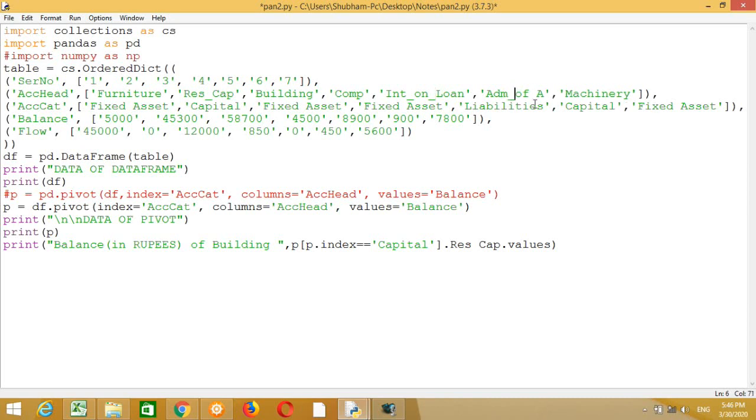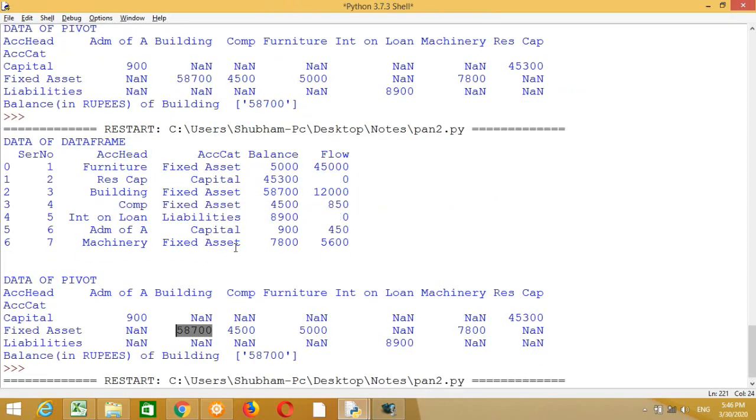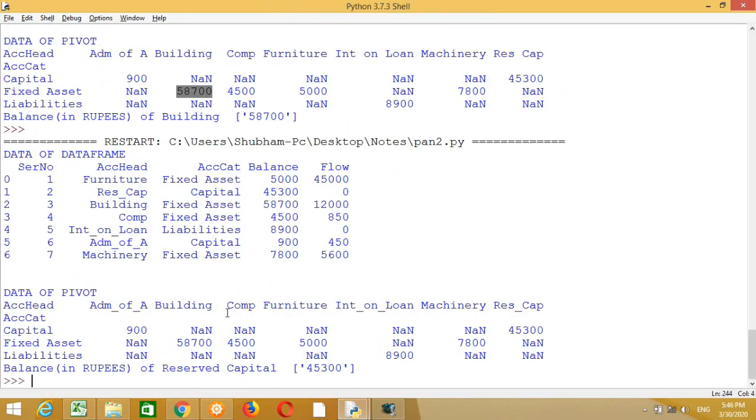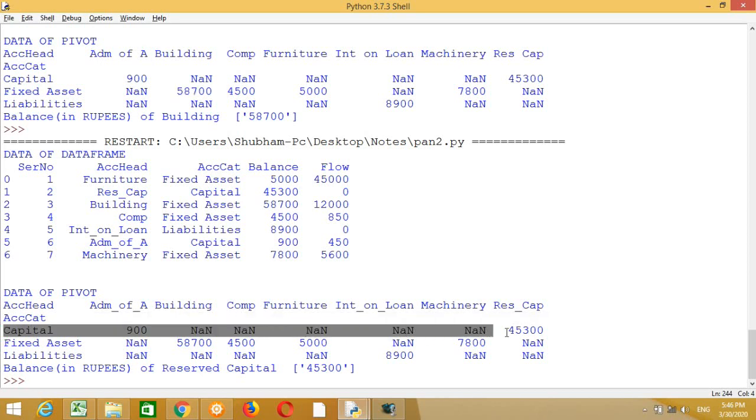Now when I have put this underscore here, I can work very fine with this, and I can consider this change in my program, and what I'll see it has exactly shown me what I wanted to see. From the capital row, and the column reserved capital, it has shown me the value, that is 45300, and rest everything is the same.